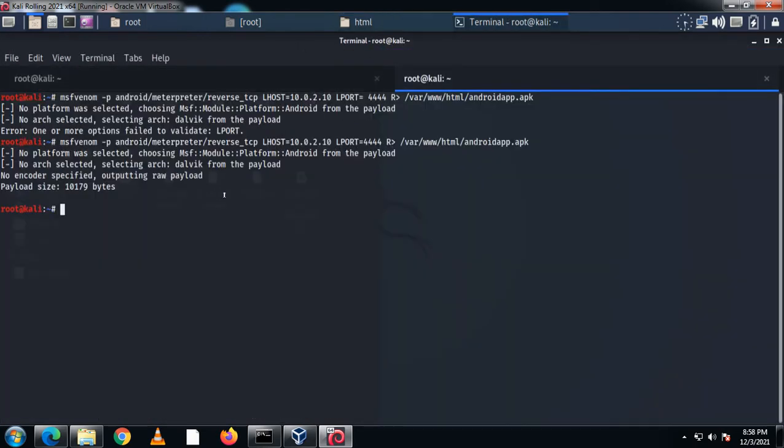Now after that, start the service Apache. Okay, now open msfconsole. Then Metasploit will be working here. msfvenom, msfconsole, then we can exploit.